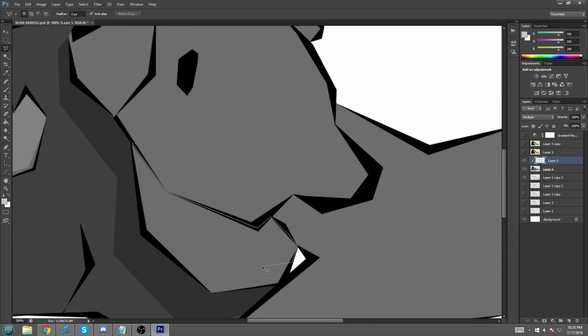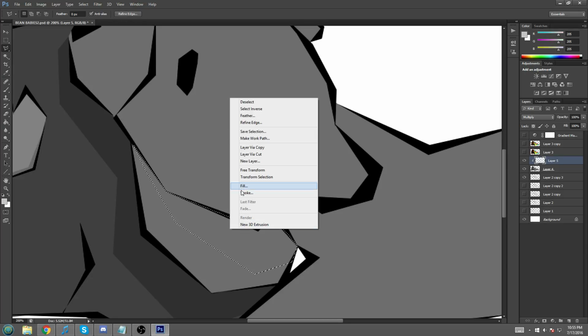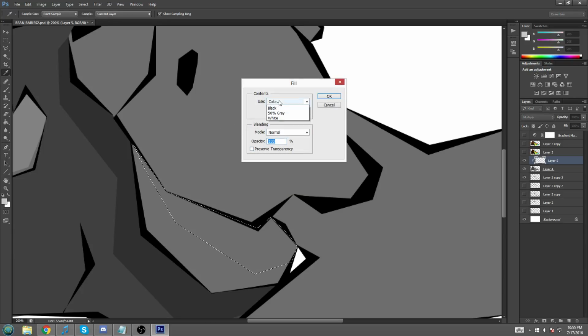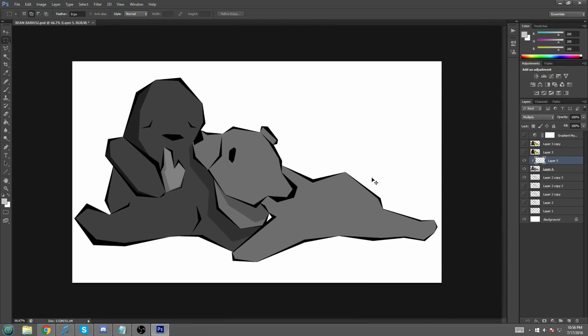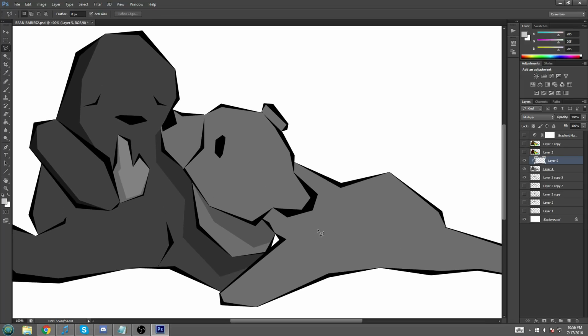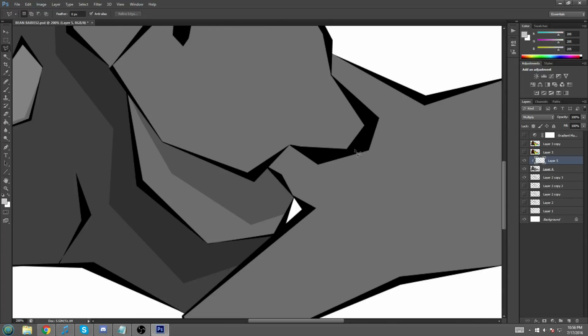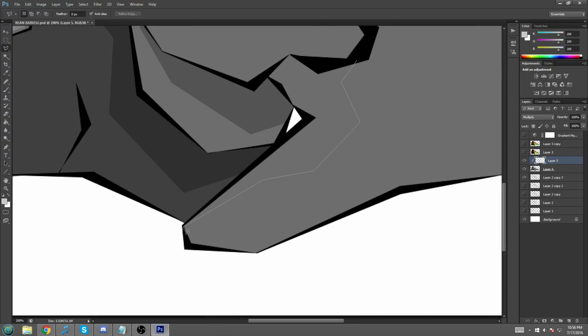Alright, the head shadow. That might be a bit too big of a shadow, but I'll try it. I don't know, it's okay. Gotta do some ear shadow and then just generalized shadow.